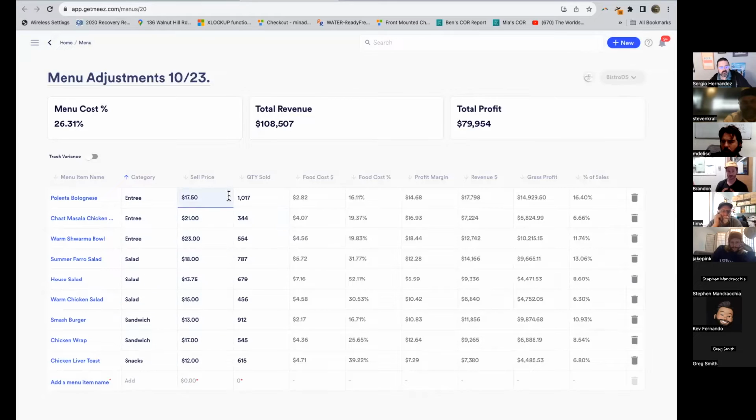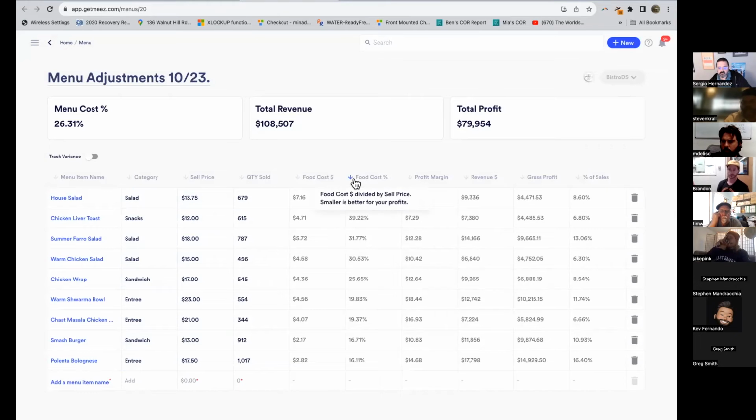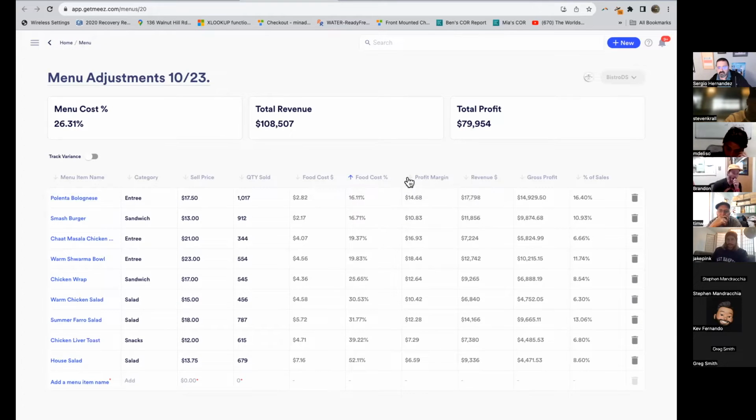You would enter your sell price for the item as well as the quantity sold, and the rest of the column information will start to populate automatically. So you can see the food cost dollars as well as food cost percentage and profit margin. Those will all come in automatically as soon as you put in that sell price and you already have your ingredients costed. Obviously, all of this hinges on costing your ingredients first, which is really a topic for another webinar. There are a lot of resources on that out there already, so we're not going to go into that in too much detail today.